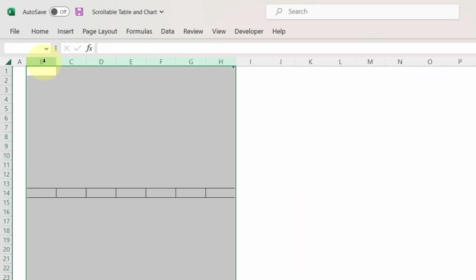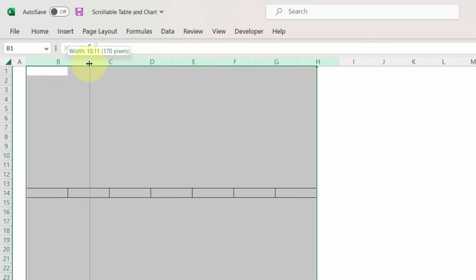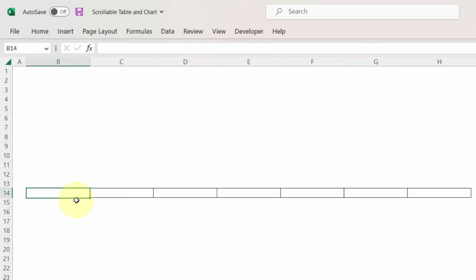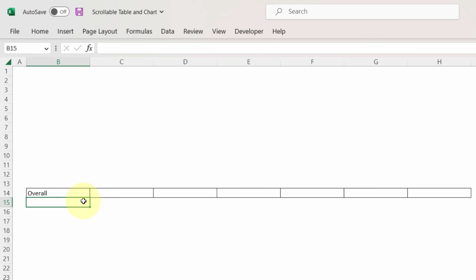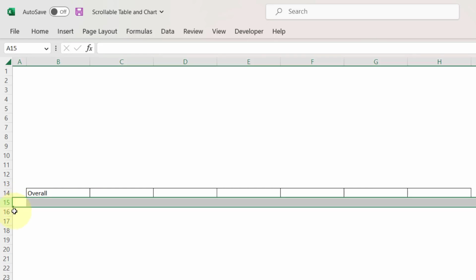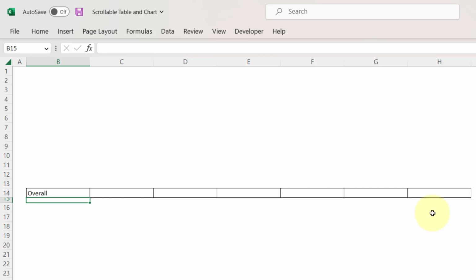Let's increase the column size for all the columns from B to H. Now in B14 we need to enter the static header, which would be Overall. Let's keep cells C, D, E, F, G and H blank, and once we complete the table formulas, we will summarize the sales numbers over here. Now let's keep row number 15 blank and reduce the height of this row, so it works as a separator from the table.